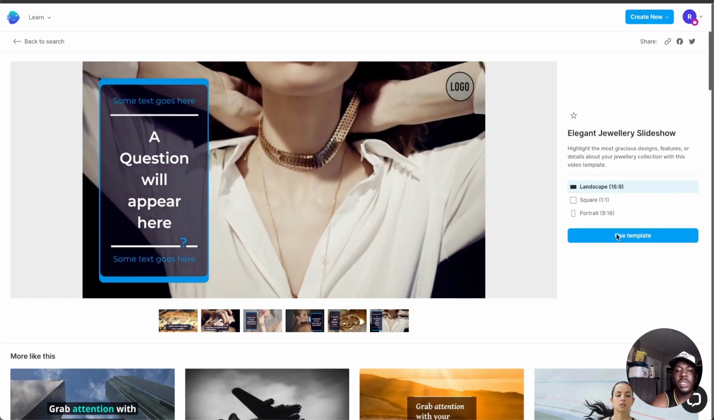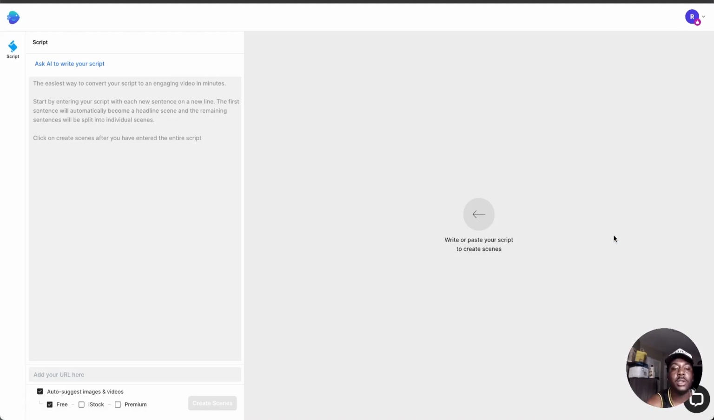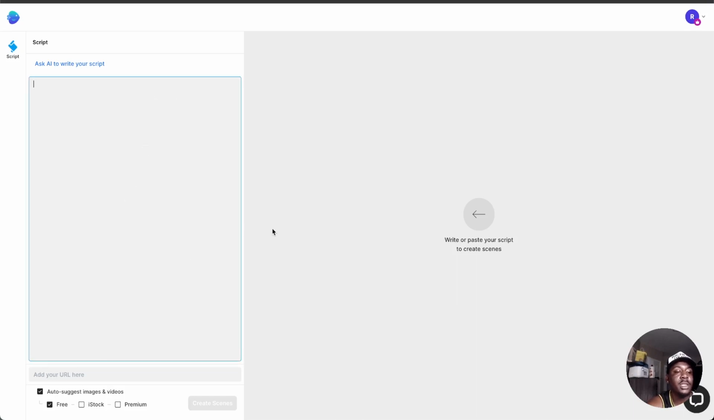So we're gonna use this. We wanted landscape, so we're gonna use template. And then it's gonna tell us to write our script in to create the scenes, right? The easiest way to convert your script to an engaging video in minutes: start by entering your script with each new sentence on a new line. The first sentence will automatically become the headline and the remaining sentences will be split into individual scenes. Click on create scenes after you've entered the entire script, right?